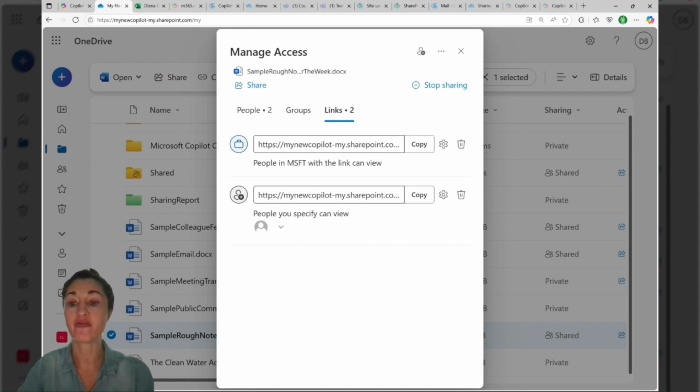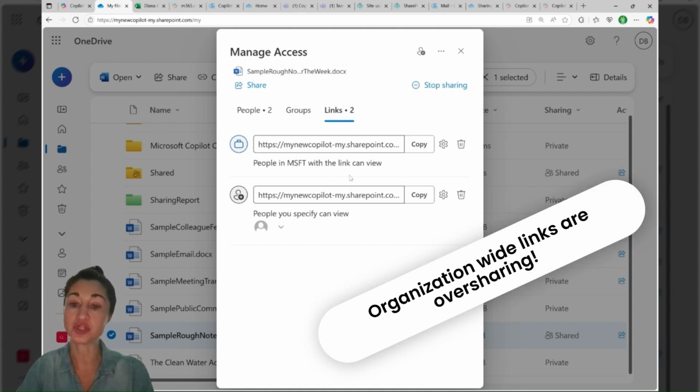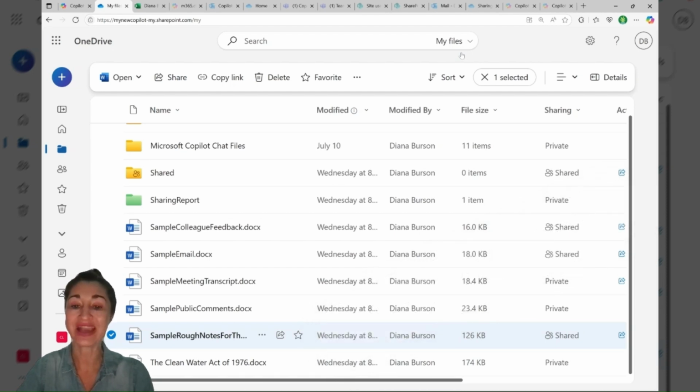The reason is from your OneDrive, you only want to create specific links for specific people that can view or edit. You never want to share a file or a folder out of your OneDrive with everyone. We use SharePoint for that. So, anytime you come across a link where everyone in your organization can view or edit the file or a folder, that is oversharing. Now, in a few minutes, we'll talk about how to fix that. But for now, let me show you one more way to detect oversharing.